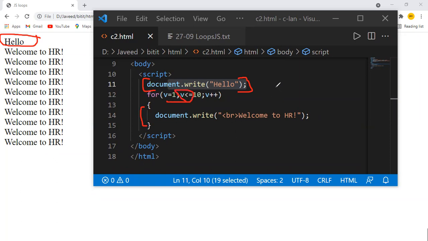So how is it going to work? Initially, the variable has the value 1. It starts with the variable. Remember, the loop starts from here: v is equal to 1. This is the starting point of your loop. After this, it goes to v less than or equal to 10. Now this condition is executed, and it checks whether the condition is true or false. Now the condition is true.